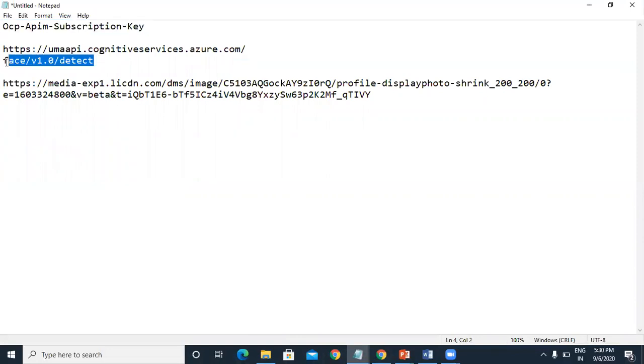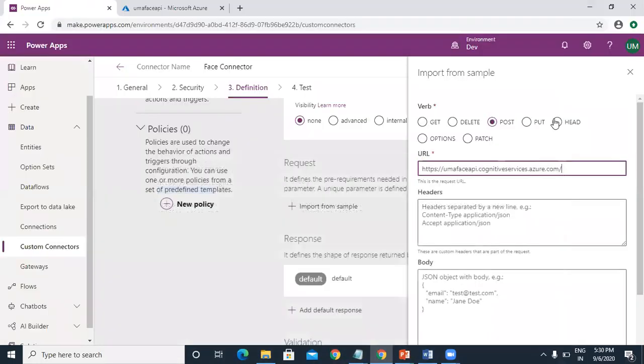So after giving my URL, I have to give my web API version URL. So slash face version 1.0 detect. This is the web API URL where we can detect our face from the image. So in the headers, most of the times, what headers we need, we can pass it. Here, in the body, we need to pass the JSON. So in the body, I'm just passing my image URL.